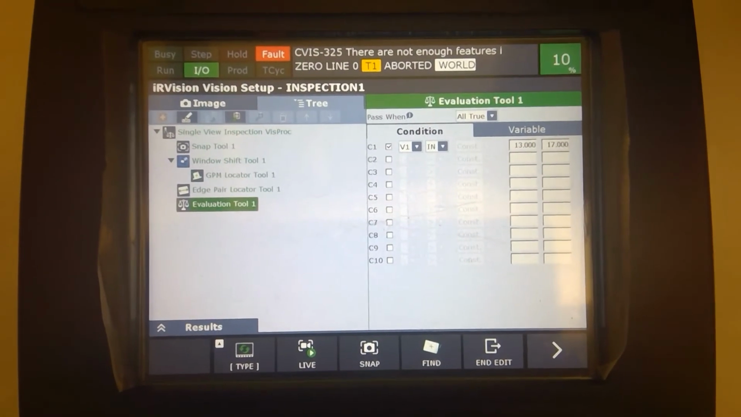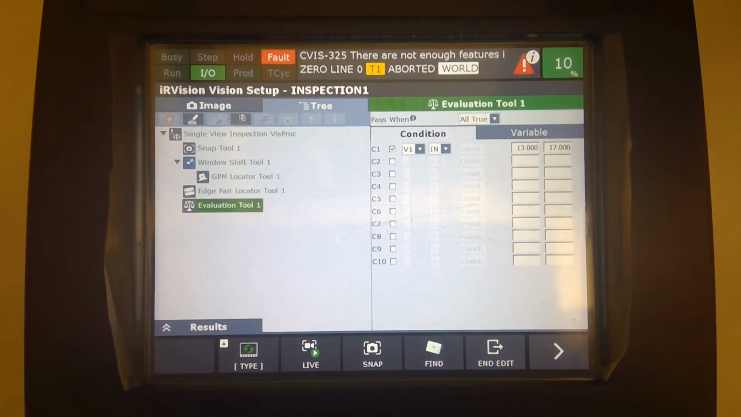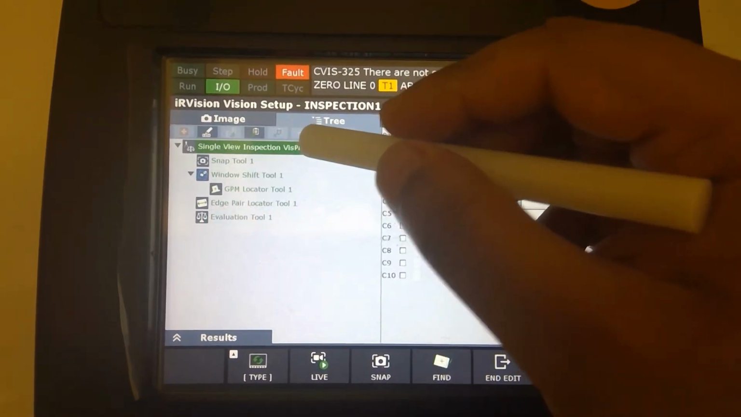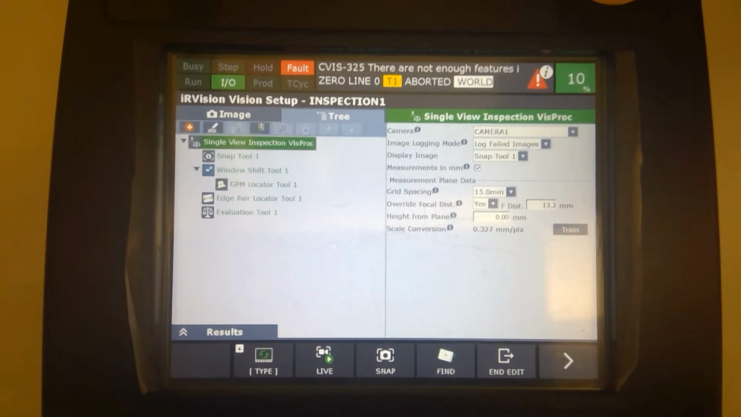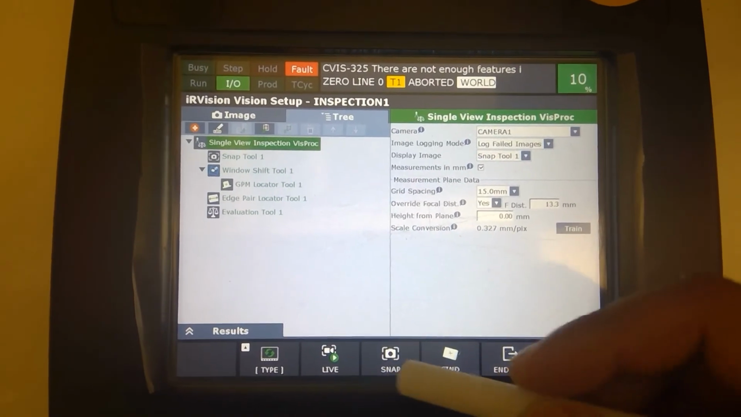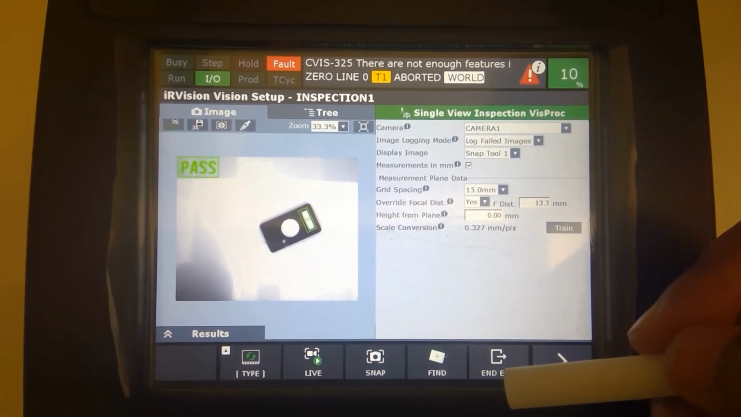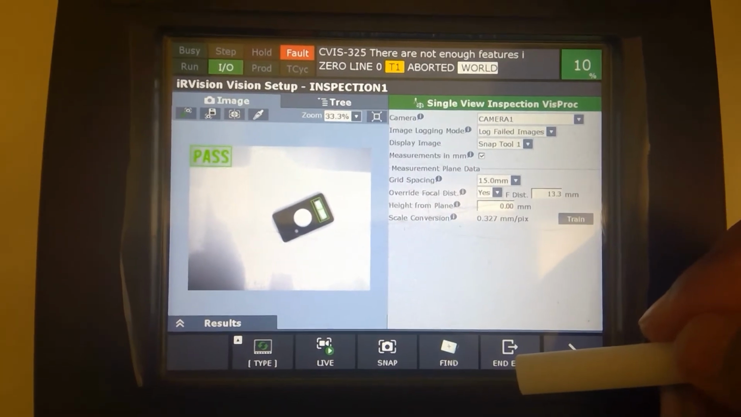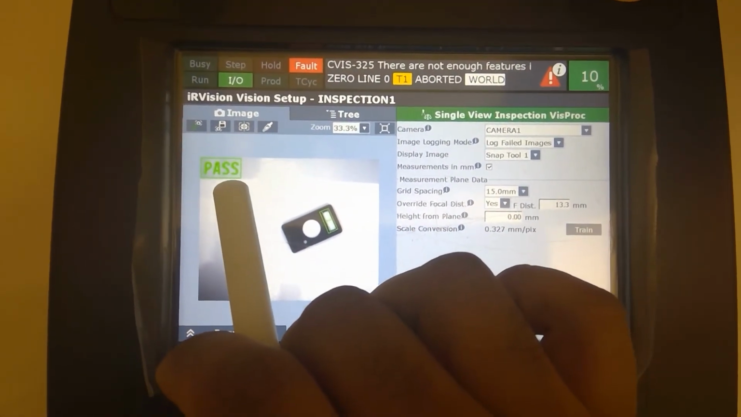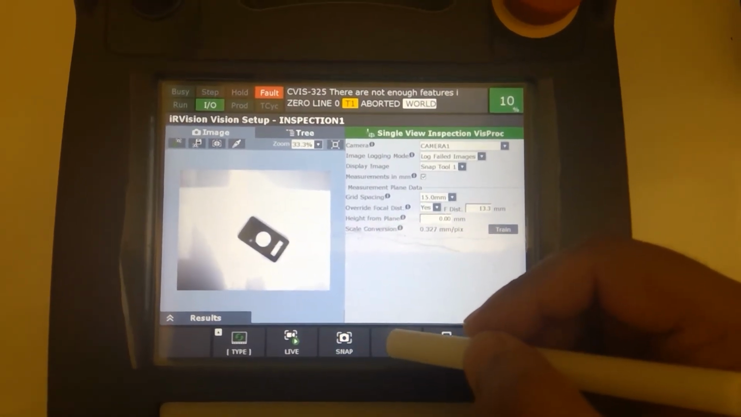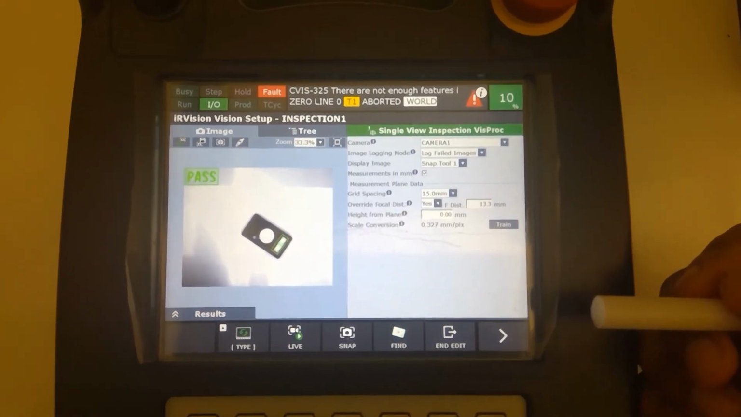So in order to test the overall process with the single view inspection, we can highlight this single view inspection process, highlight that one, and then snap and find. This feature will show pass or fail. It will display the item either passed or failed. If we just displace this item a little bit and do the same thing again, snap and find, yes, it is passed.